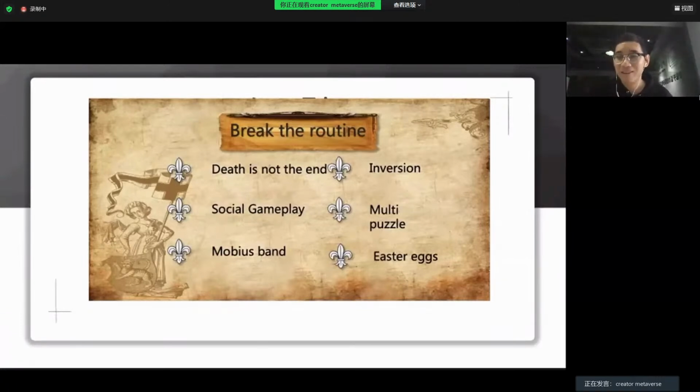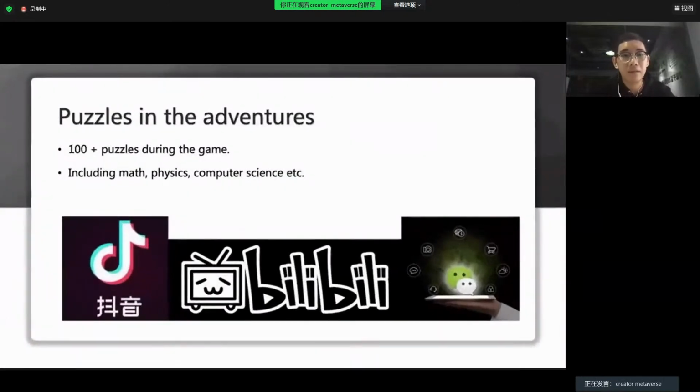Actually, I remember at that time most blockchain games were geek games, and we loved to add some Easter eggs inside the games to make our players, or geeks, feel amazed. For the puzzles inside the adventure, I think I hid more than 100 puzzles during the game, including math, physics, and computer science questions and puzzles. And if you can solve them, you will get awards.